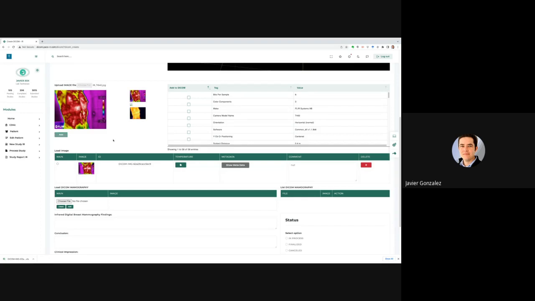So here's another one. We add this other image, and it's going to appear here in the images. And here you can also download the temperature matrix in Excel format, and you can show the metadata and all that stuff. Okay. It's just loading images into the file here. Okay, it said success. So we have the second image right here.